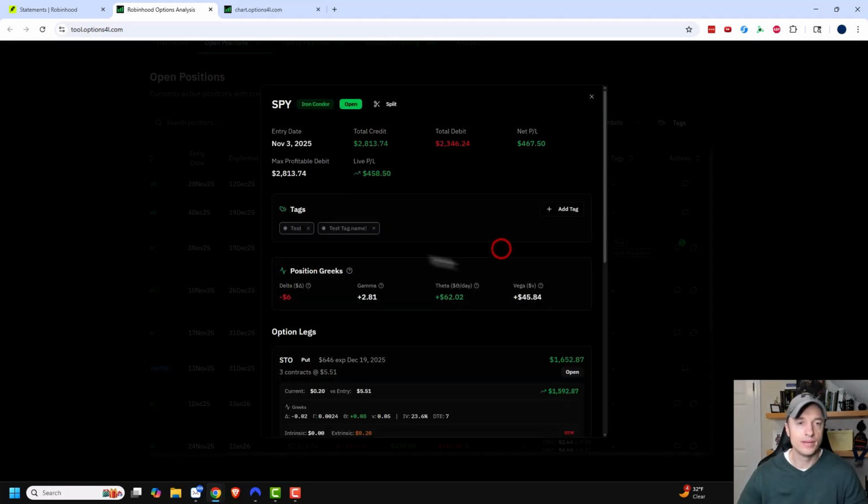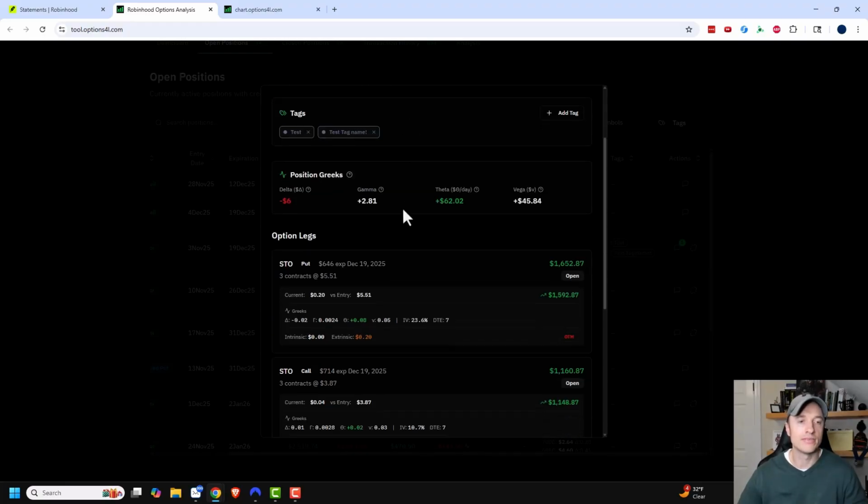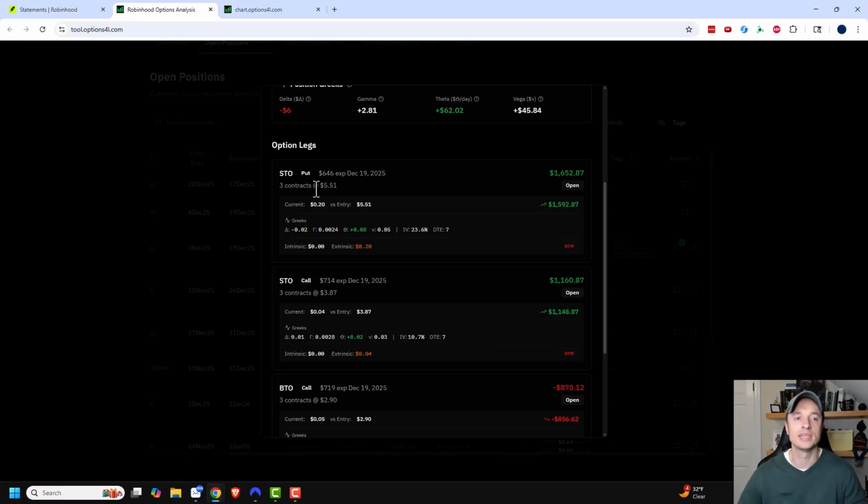So let's click into it. Now, of course, we have the tagging right here, which we already went over, but let me come up here as well. There's also a split option, and what the split option does is allow you to break out different numbers of contracts from this particular position.